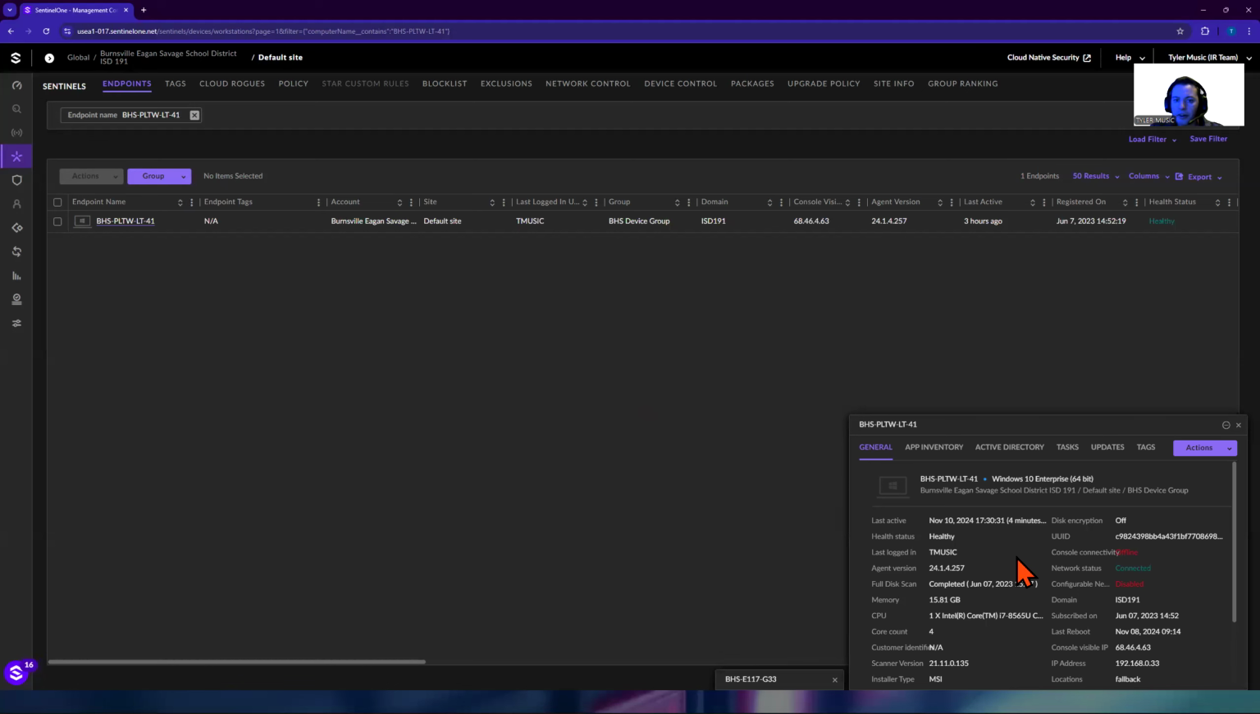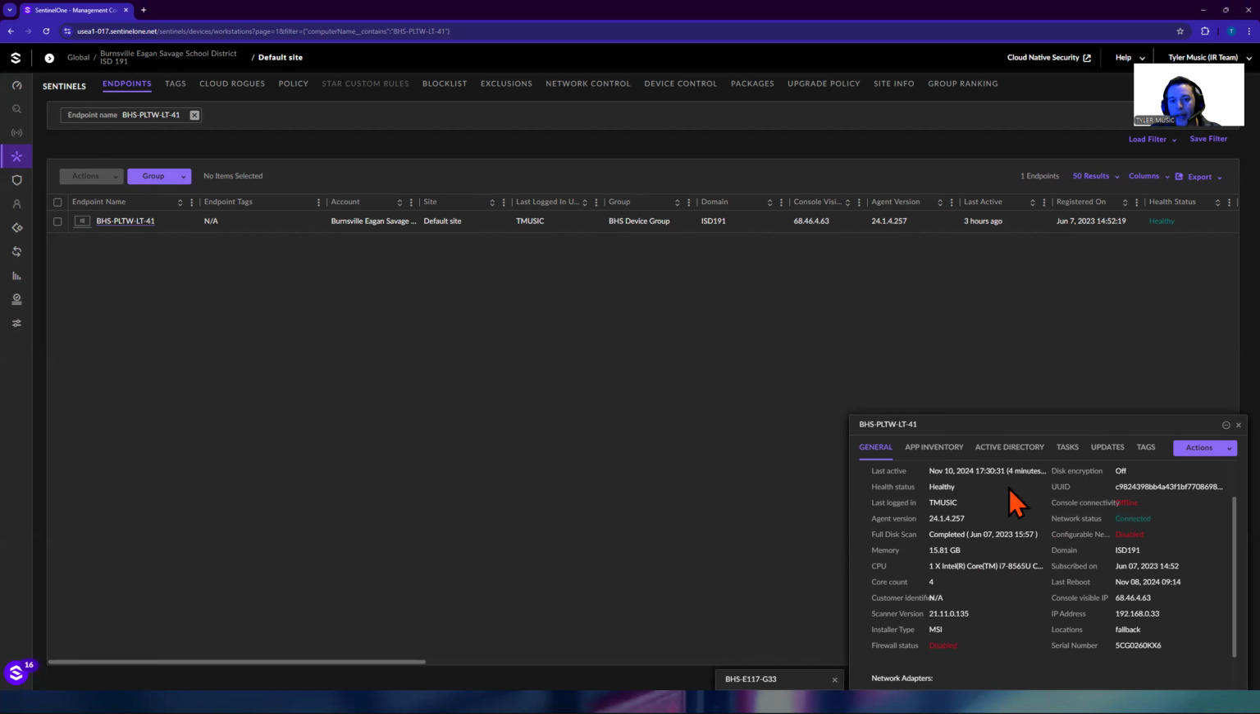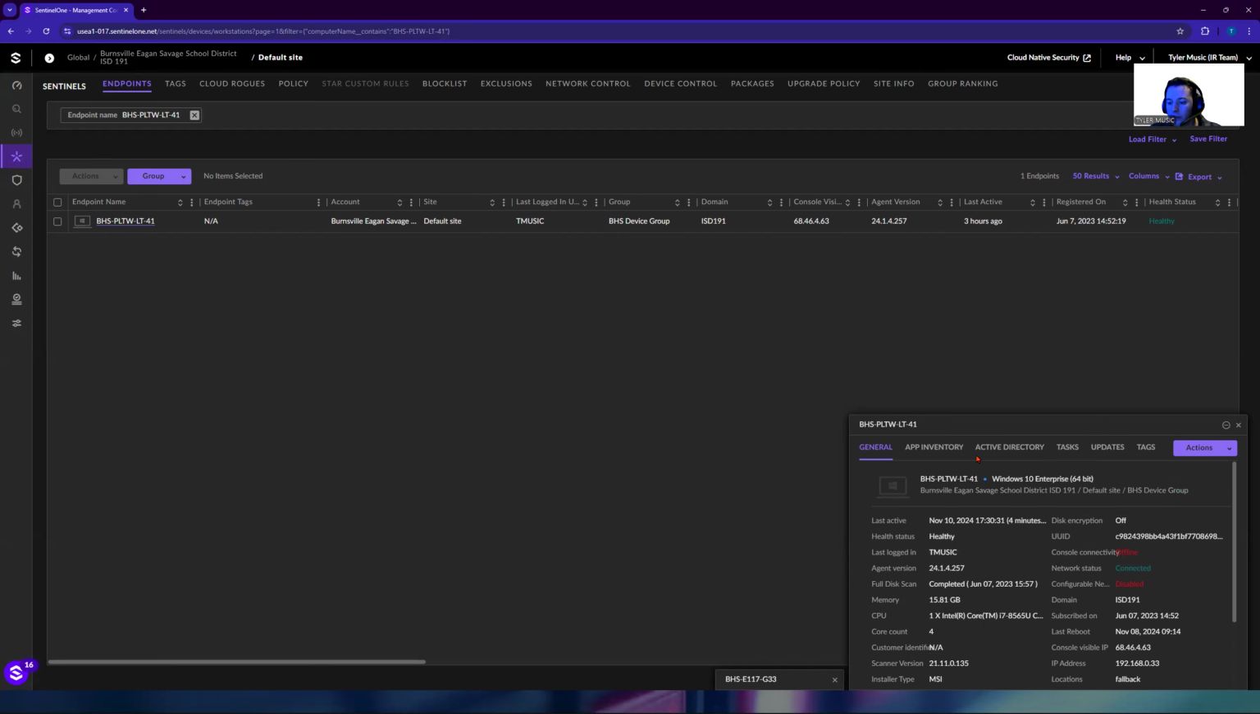You can do it by serial number, MAC address, IP address, whatever you want, but the UUID is just an identifier for that specific device anyway. So it's kind of nice. It gives you all the information you could ever want. Network adapters tells me all the NIC cards that are on it, MAC address, IP address, that stuff. I don't want to show you the MAC address for obvious reasons.